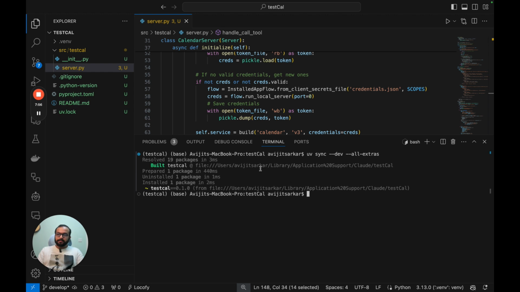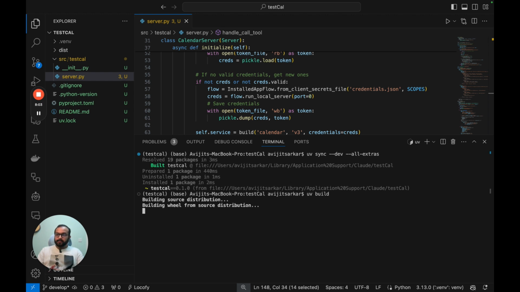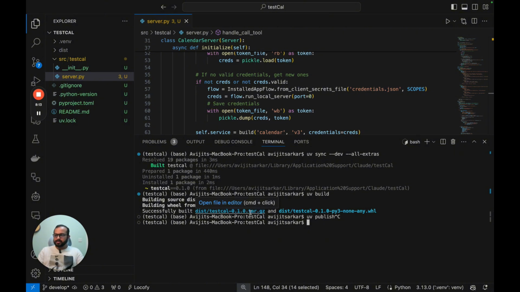Now in case you are building a tool and you want to publish it for people to use, you can do uv build, and that will build the entire project as a distribution, and you can basically do uv publish, and that should go to the Python repository basically, where anyone can use your resources. I'm not going to do that.